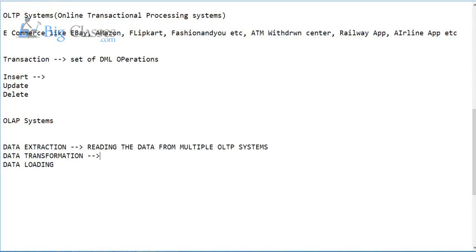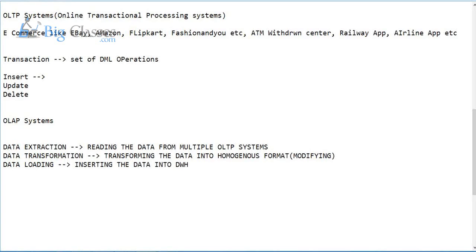When I say data transformation, it's nothing but transforming the data into a homogeneous format, which means you are modifying the data. Once you modify the data, we load the data. It means that you are inserting the data into the data warehouse.